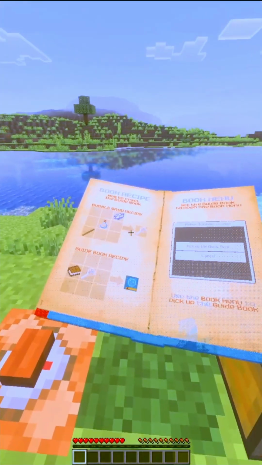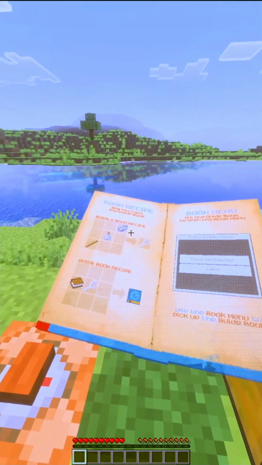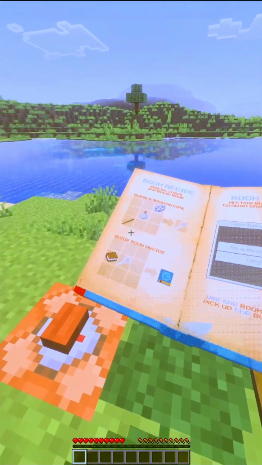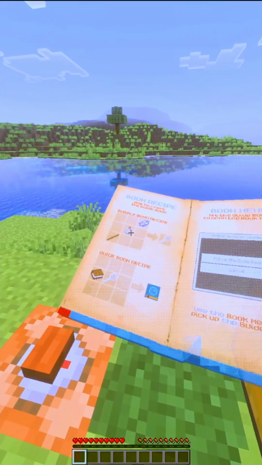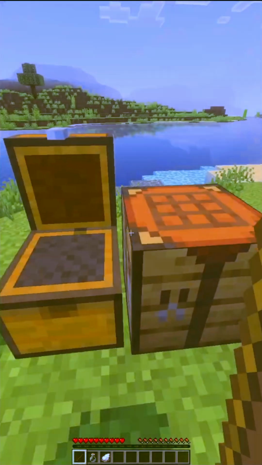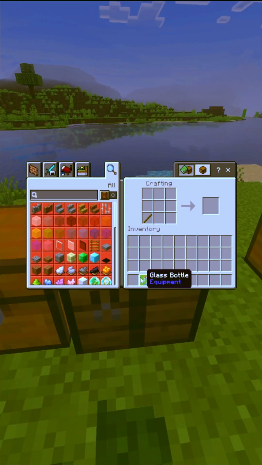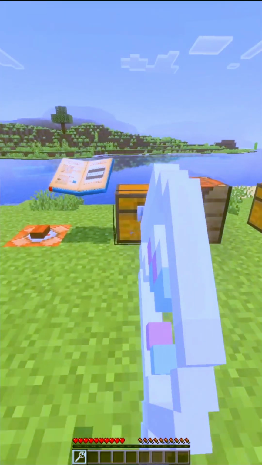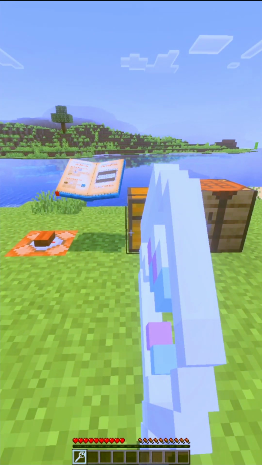The most important recipe for this add-on is this one, the bubble wand recipe. So as you can see, you need a stick, a glass bottle, and a white dye. I luckily have all of those in a chest right here. It's almost like I set it up. Let's put those three together and get our bubble wand. So this is the most important item in the Potion Bubbles add-on.